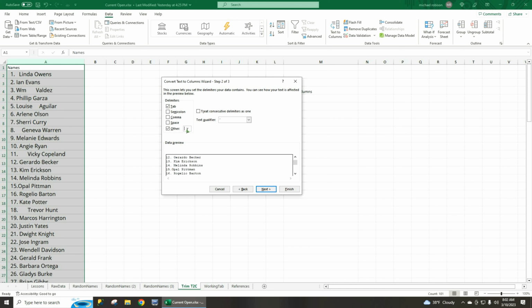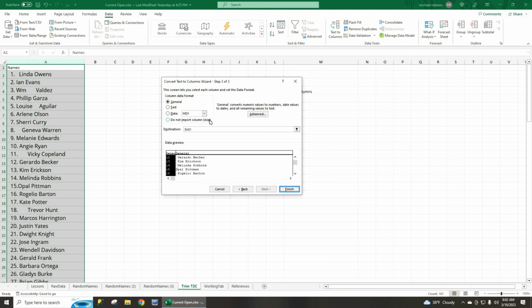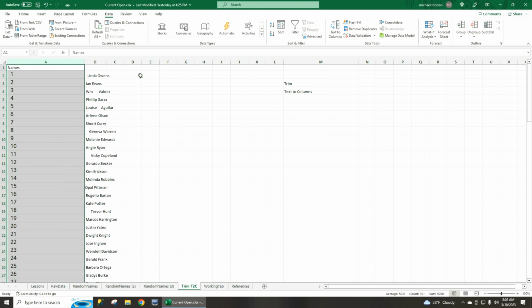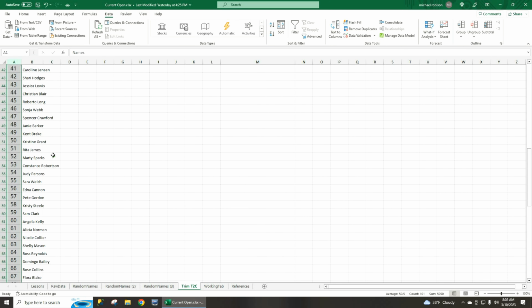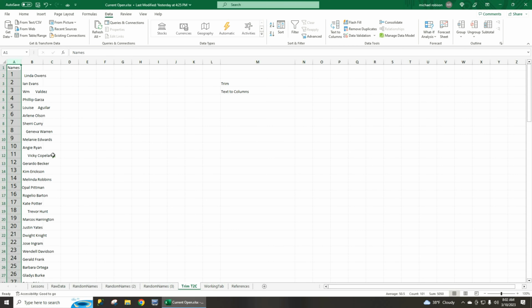So in this case, what is consistent is a number and a period. So we're going to hit next. And we can change this to whatever we want, but it doesn't really matter as far as the formatting. So we're going to hit finish. And as you can see, it moved everything over, including Opal. Everybody's all in the same situation. Let's expand this out. And so what we're going to do now is we're going to move this over to here without any leading spaces.